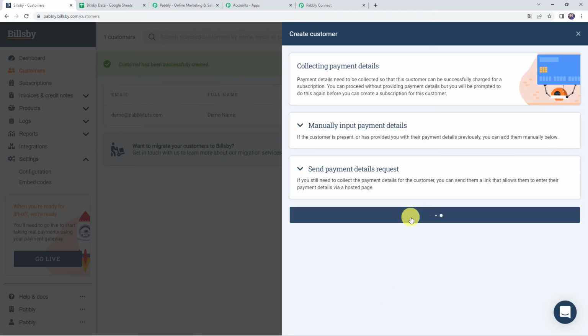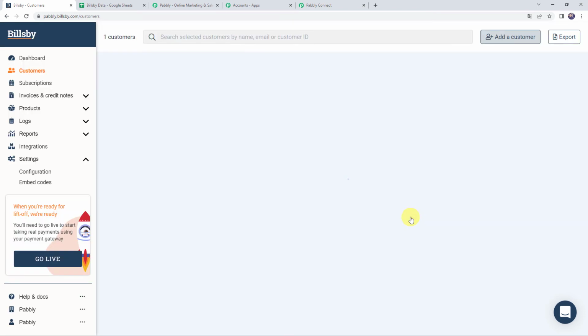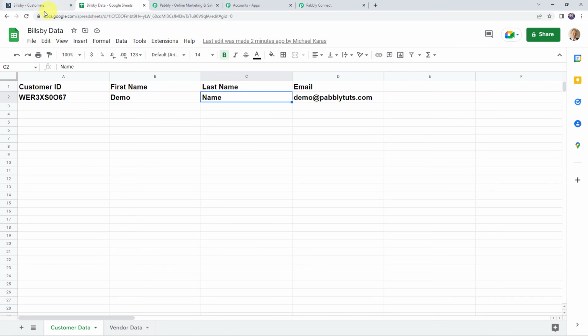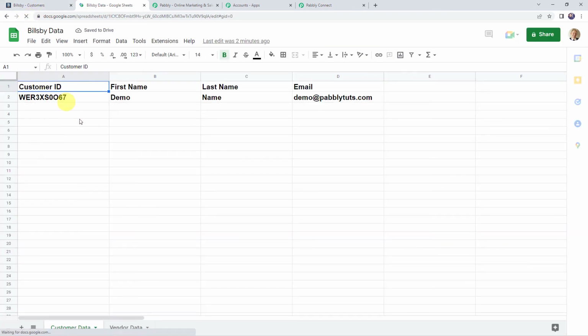Continue without payment details. Okay, and here we can see that the same customer name is added over here, demo name. Okay, and here we have got a unique customer ID, a different customer ID this time. Now we have to check whether the same customer details are added in our Google Sheet or not. We have to just refresh our Google Sheet. Okay, so here we can see that the customer details are not added just because the email address of both the customers are same, demo@pabblytudes.com.